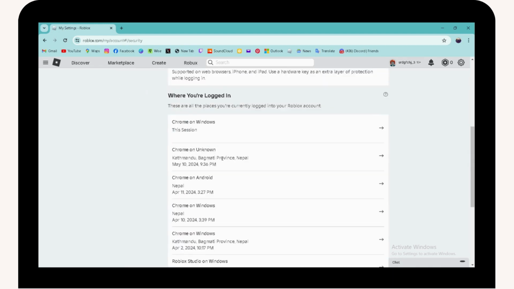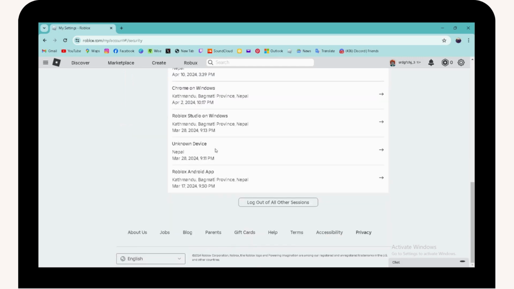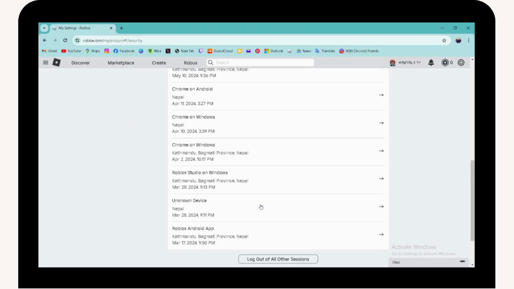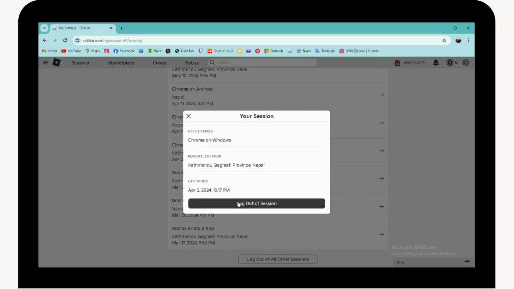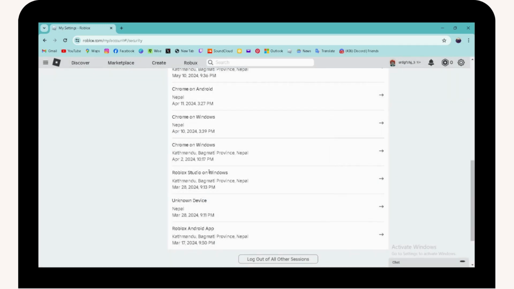And then if you scroll down, here you will have where you're logged in. So you need to simply choose log out of all other sessions if you don't have any issue about that. But if you want to log out from a particular account, then simply choose the account, go for the arrow which is on the right side, and then click on log out of session. Once you've logged out, then your problem will be fixed.